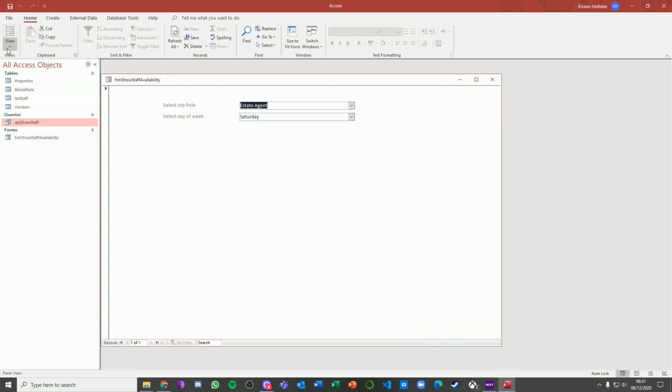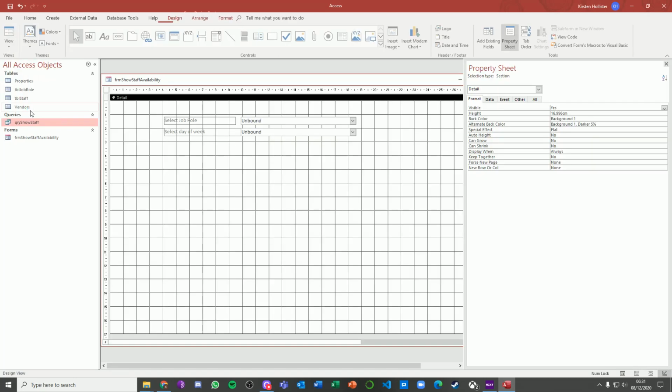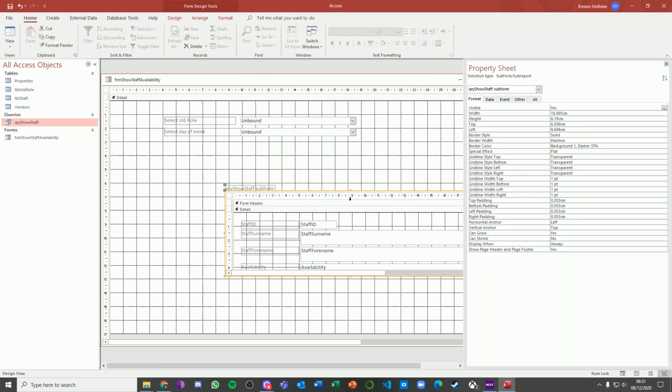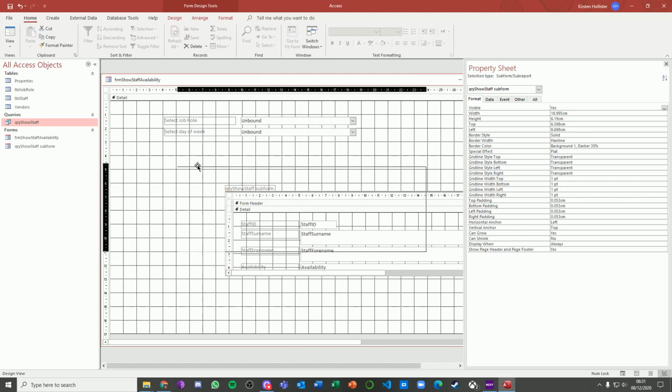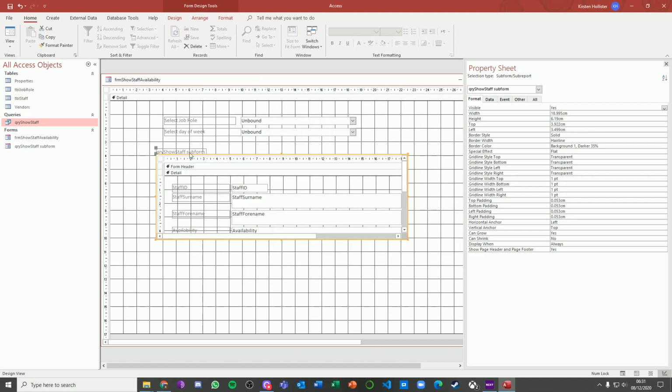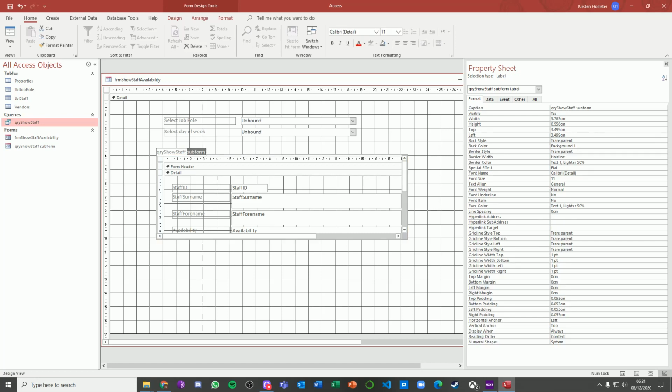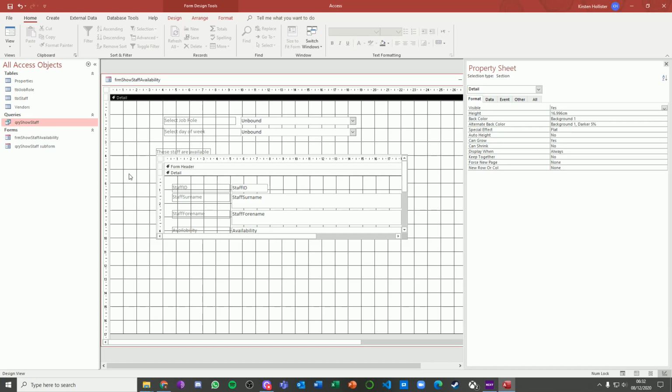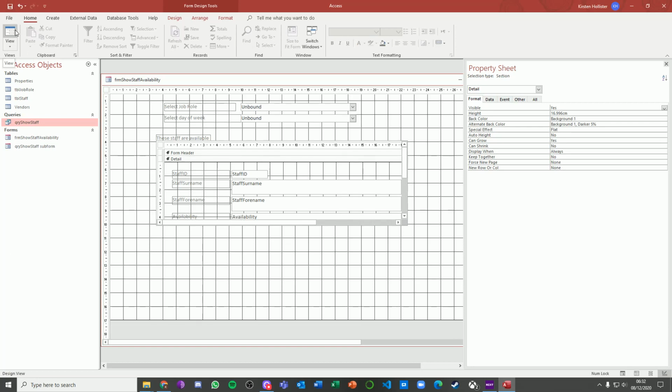So the final thing that we need to do is drag the query over onto the form, and this will create a subform for us. And then we just need to reposition that into a more sensible place. And you can rename the label. Okay.